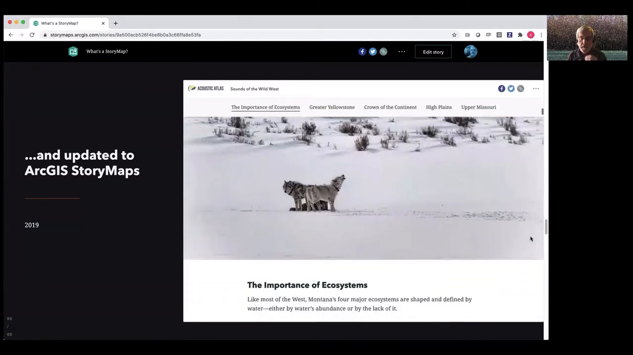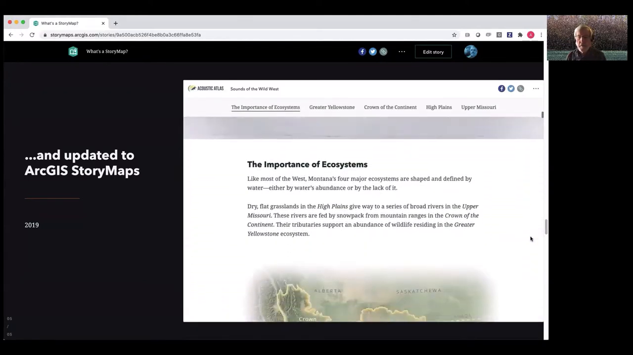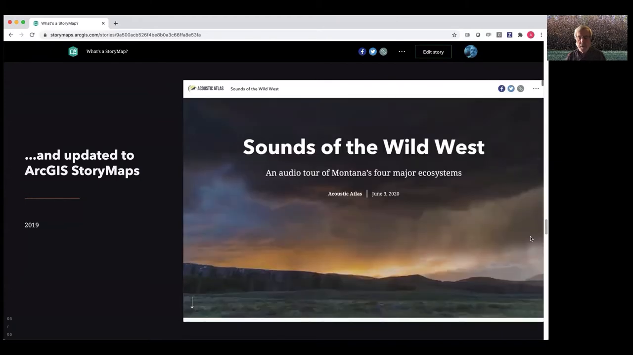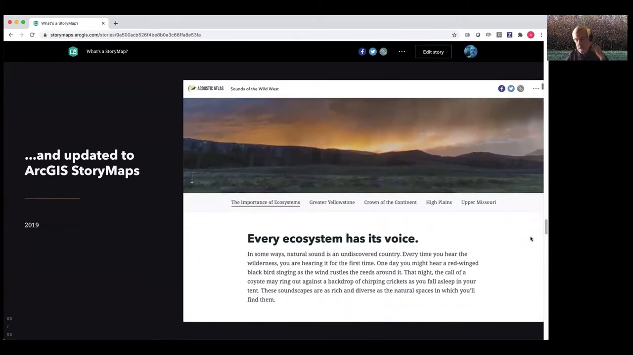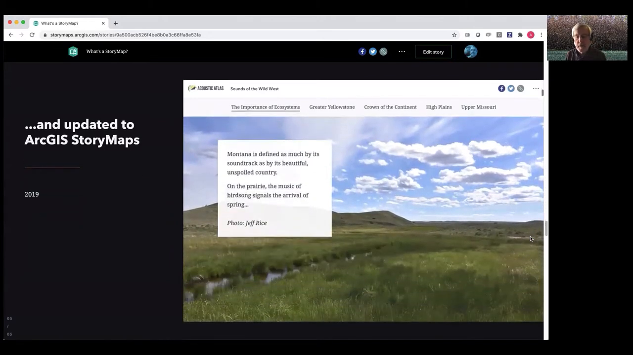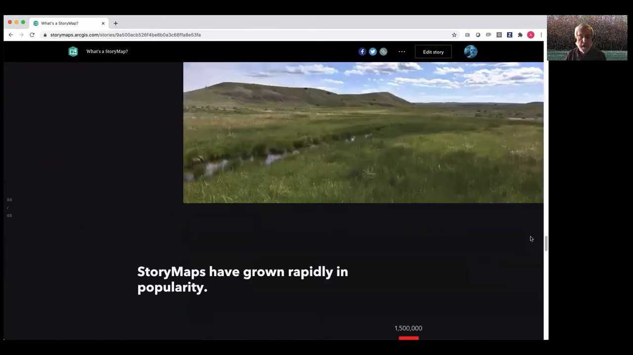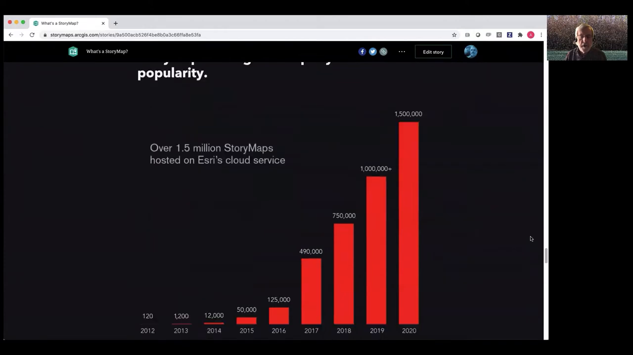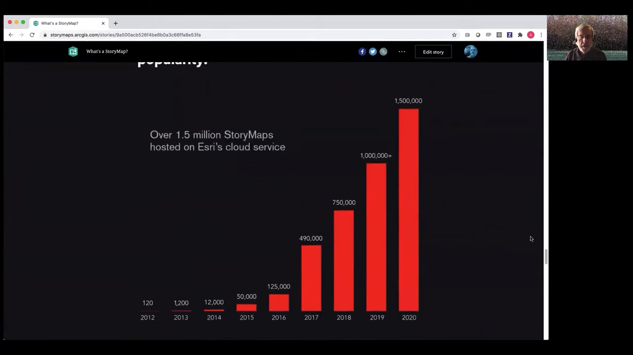We've also updated the design. We've made the mobile experience better, and we've worked really hard to make the building and editing process as intuitive as possible. StoryMaps have grown really rapidly in popularity. It's been thrilling to witness, starting in 2012 with 120 stories. We're now well over 1.5 million stories hosted on ArcGIS Online.